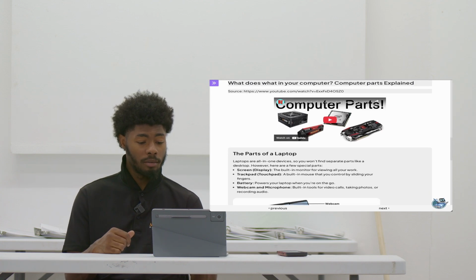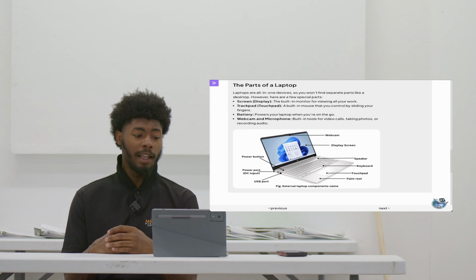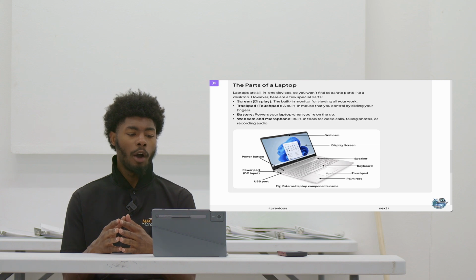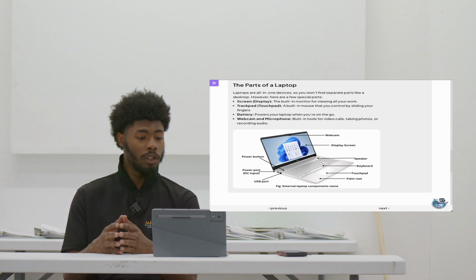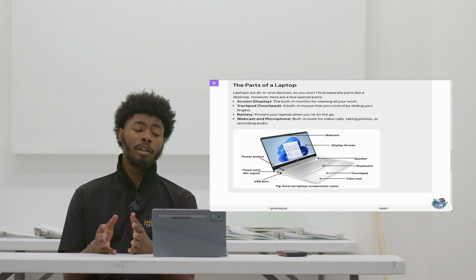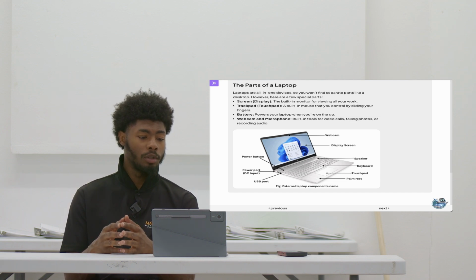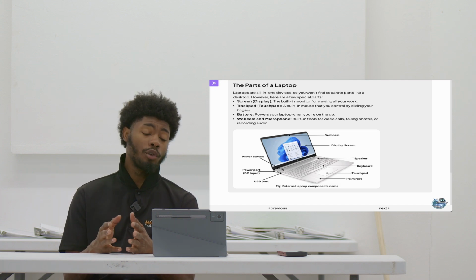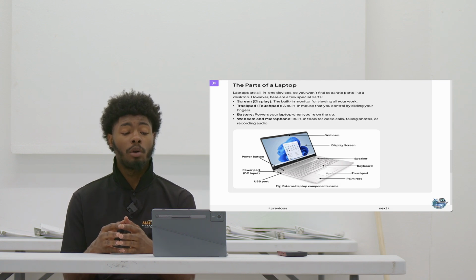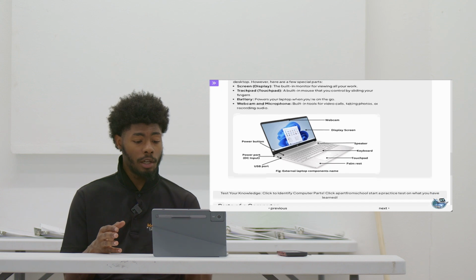Computer parts explained. The parts of a laptop. Laptops are all-in-one devices, so you won't find separate parts like a desktop. However, here are a few special parts. Screen, display, the built-in monitor for viewing all your work. Trackpad, the touchpad, a built-in mouse that you can control by sliding your fingers. Battery, powers your laptop when you're on the go. Webcam and microphone, built-in tools for video calls, taking photos, or recording audio.